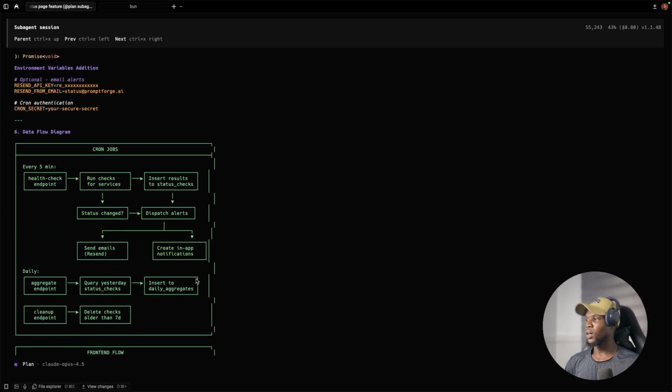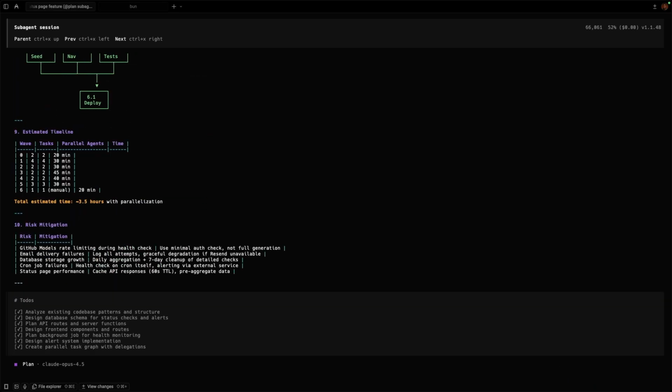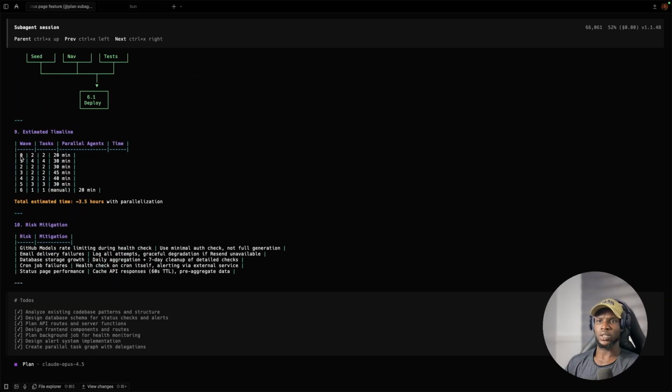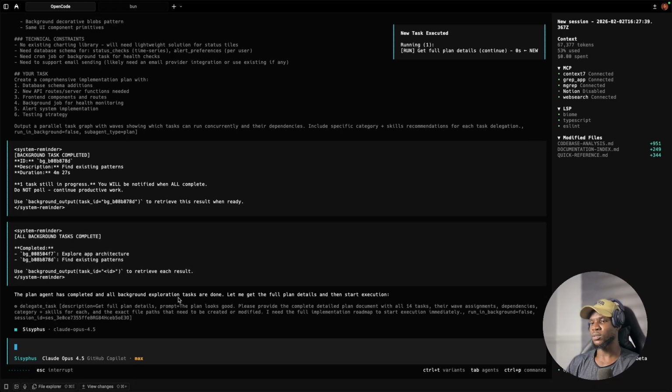This is nice. This is really, really nice. It's drawing a diagram. Now it's giving us an estimate of the plan. This is wave 1, 20 minutes. Wave 2, 30 minutes. 64 is still running, and you can see the plan agent has completed all the background exploration tasks. Let's get to the full plan details and start work execution.